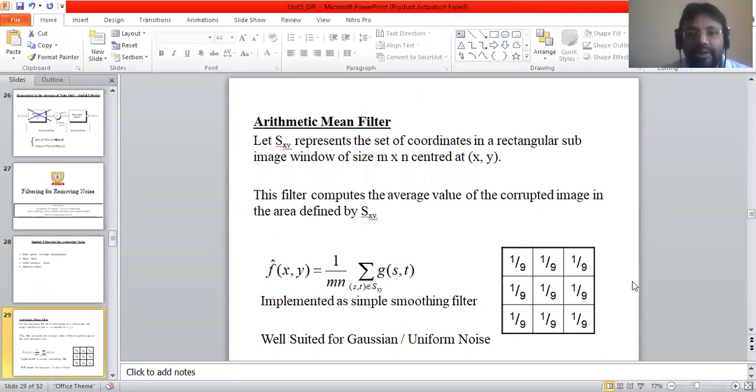So the arithmetic mean filter: let Sxy represent the set of coordinates in a rectangular subimage window of size m by n, centered at x comma y. So here the center is x comma y. The filter computes the average value of the corrupted image in the area defined by Sxy. Here we have a total number of cells 1, 2, 3, 4, 5, 6, 7, 8, 9. It means this matrix has 3 by 3 dimension, 3 rows, 3 columns.